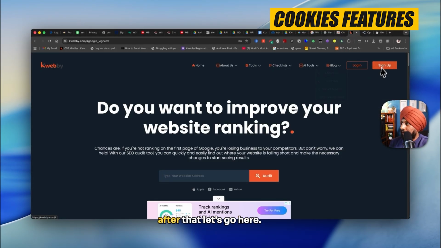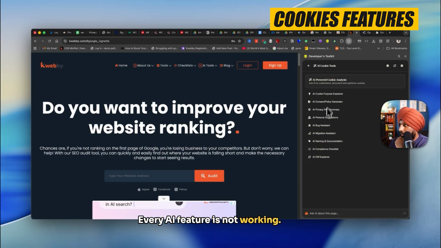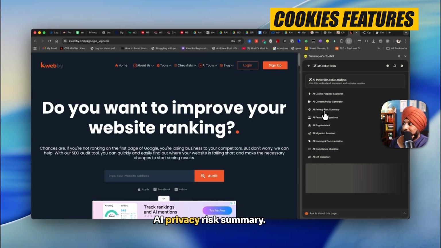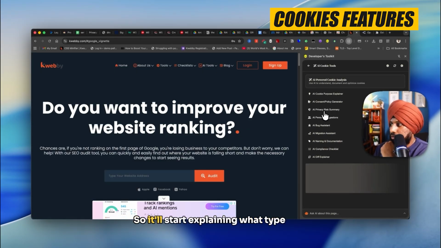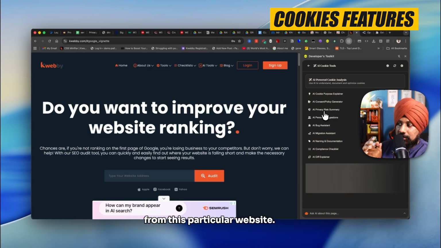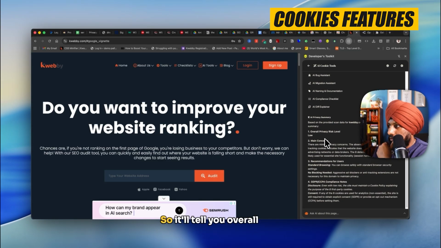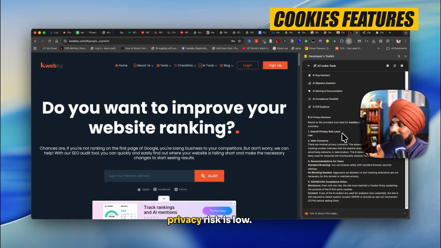Let me reload this. And after that, let's go here. So we have cookies. Every AI feature was not working. For example, let's do an AI privacy risk summary. So it will start explaining what type of risk you have to your privacy from this particular website. So this is one, let it complete. There you go. So it will tell you overall privacy risk is low.